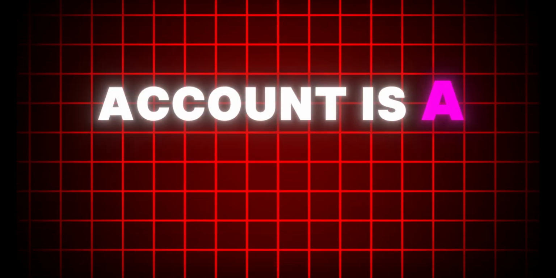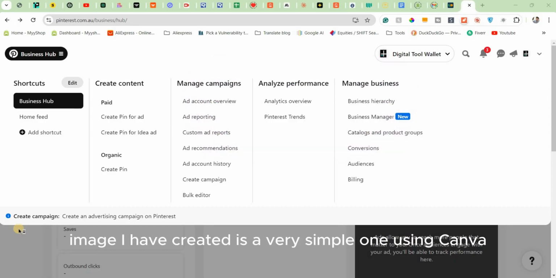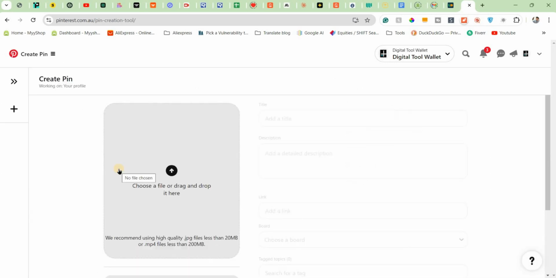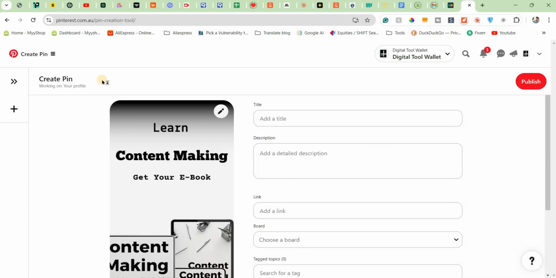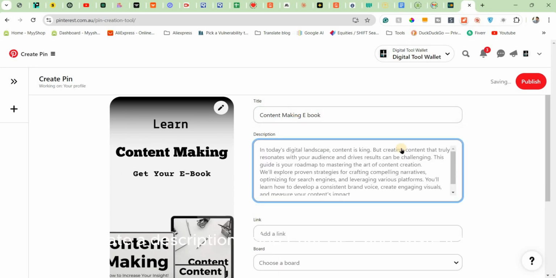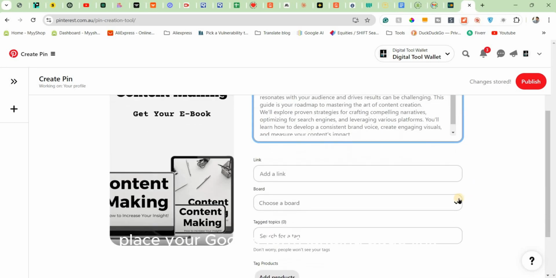Creating a Pinterest account is a very simple thing, so I'm not going to explain that. The pin image I have created is a very simple one using Canva. Nothing more complicated. Once you have created your Pinterest account, click Create Pin and upload the image. Give it a title. Generate a description using ChatGPT and paste it here. Place your Google Form landing page link.